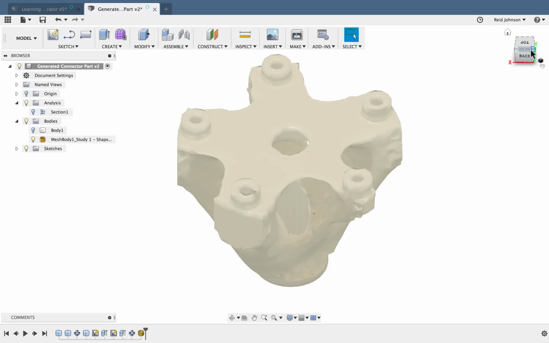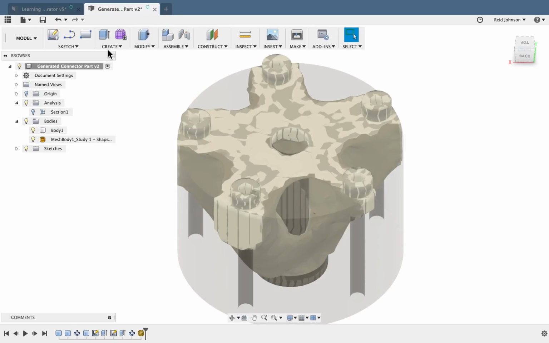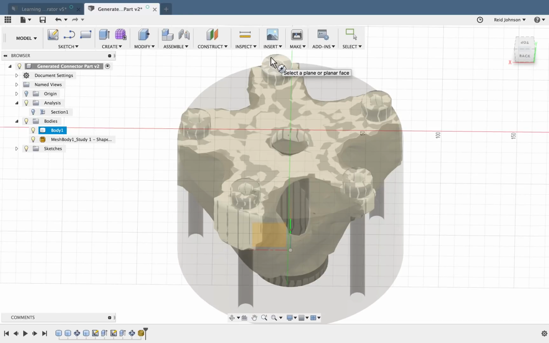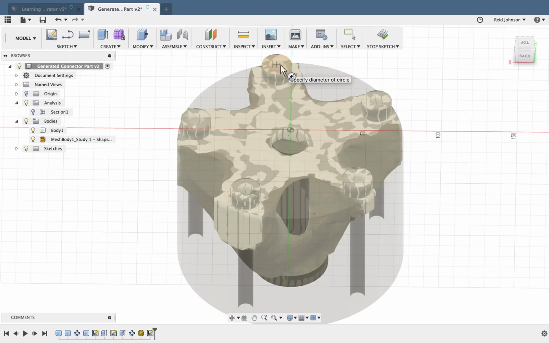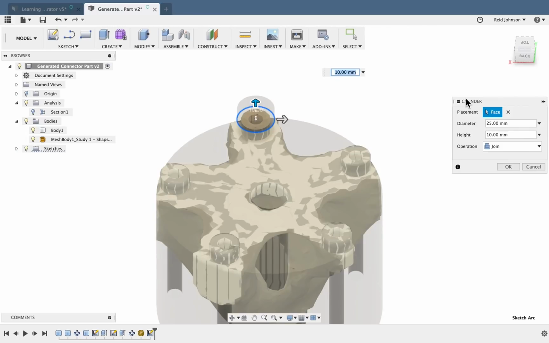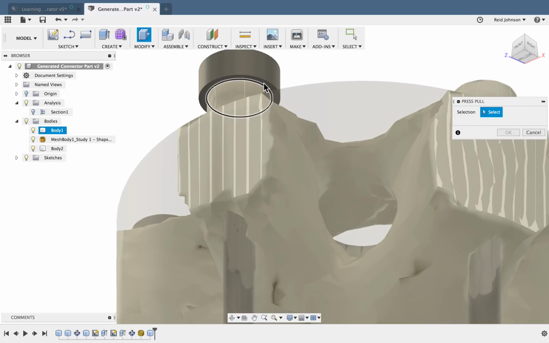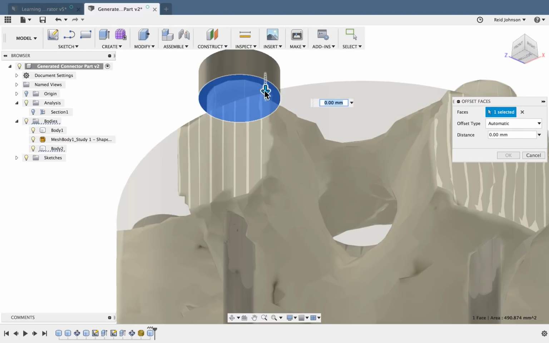Now we can create some additional details for this model. I'll turn my reference body back on. And now I'm going to create another cylinder. I'll create this cylinder at one of my attachment points. My original cylinder was 20 millimeters. I'll make this one a little bigger. I'll do 25. Instead of join, I'm going to change this to new body. Now I'll say OK, and I'll use the press and pull command to grab the base of this cylinder and drag it down a bit into the model.